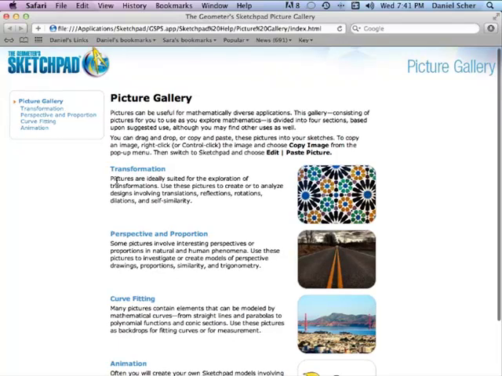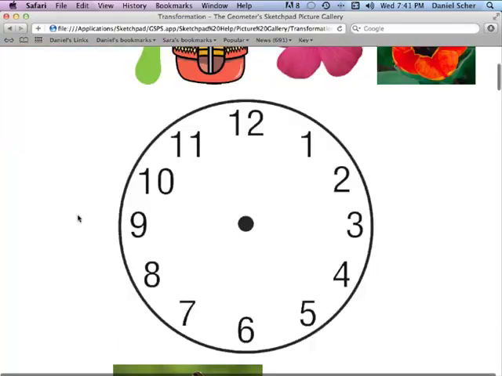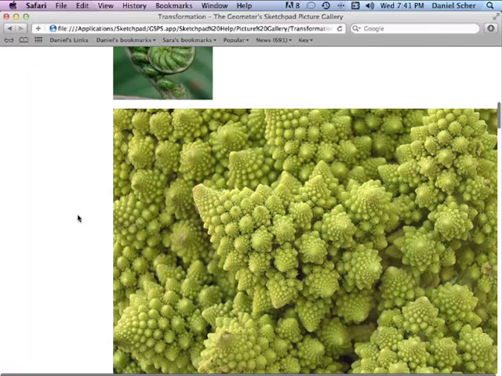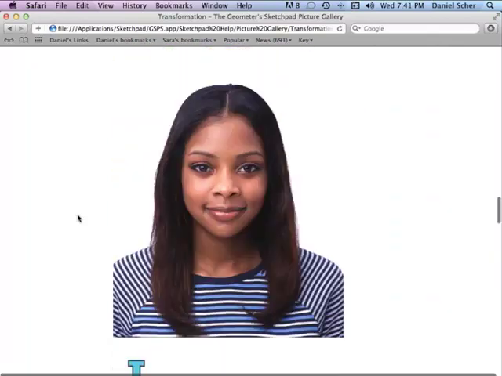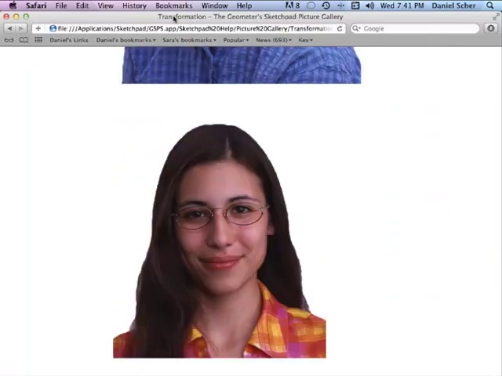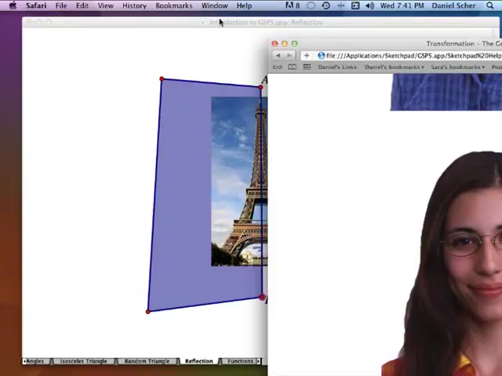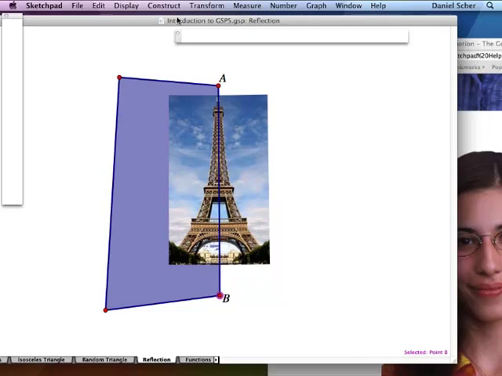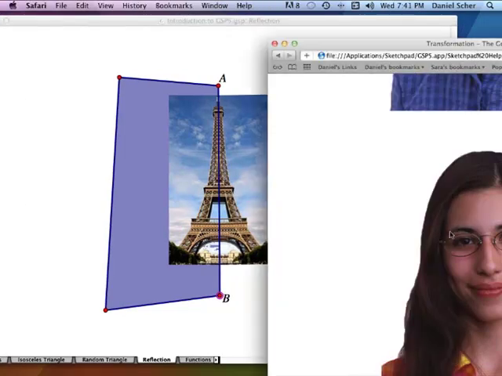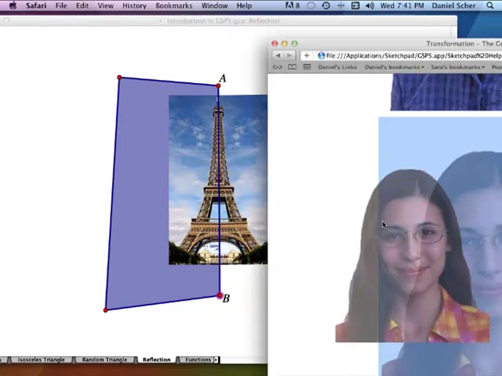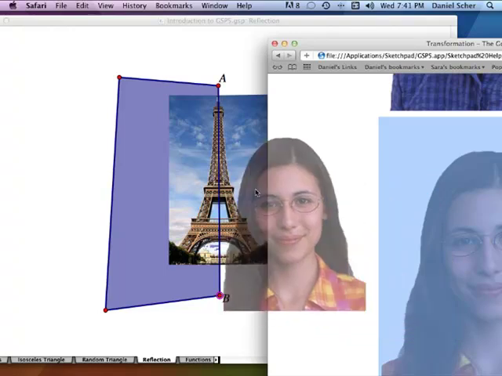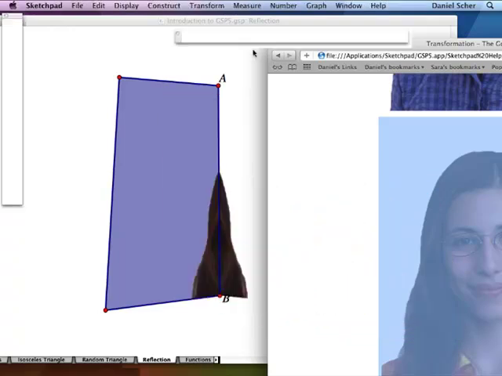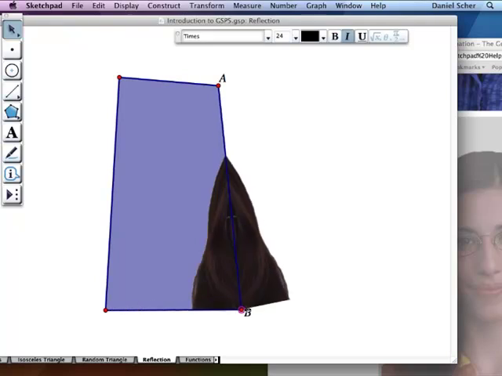So here, for example, in Transformations, we have these pictures available to you here. So maybe I'll choose one. So I'll pick her. And I'll simply drag this picture directly onto the picture of the Eiffel Tower itself. So from my web browser into Sketchpad. And watch what happens. Okay, let me adjust our mirror line.